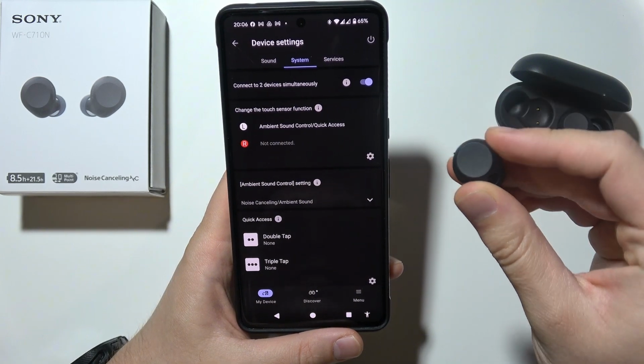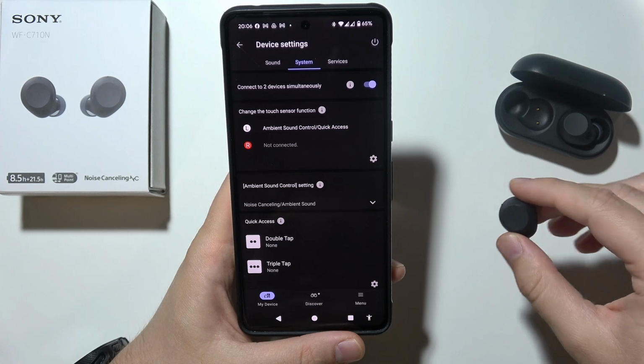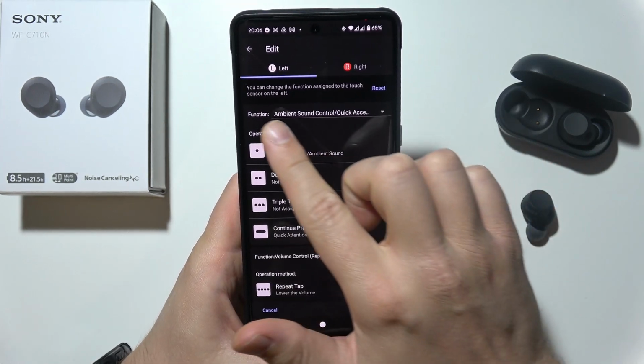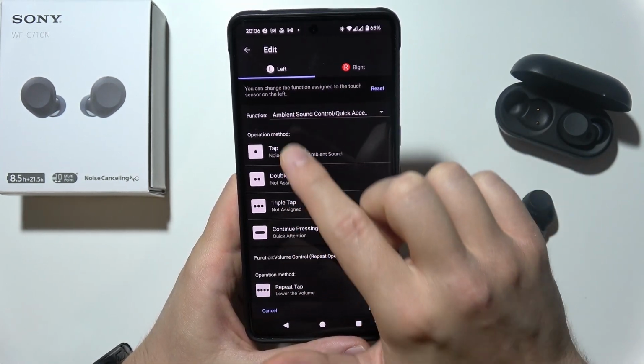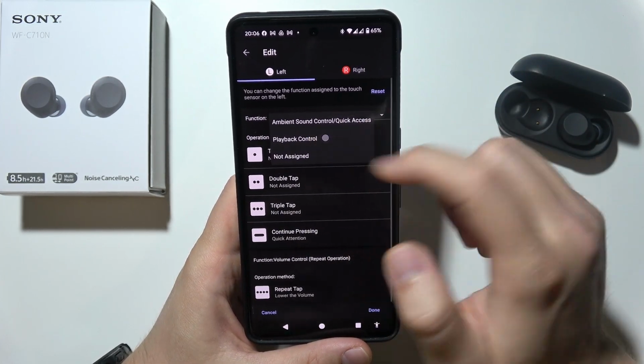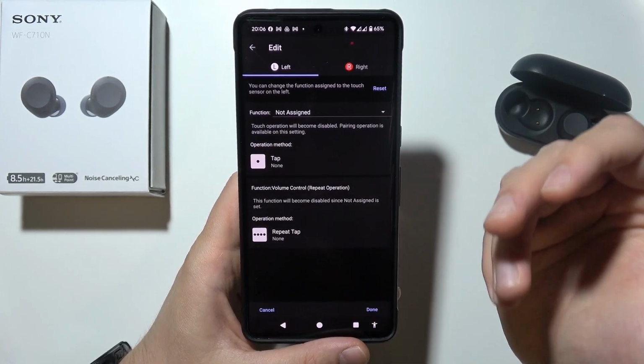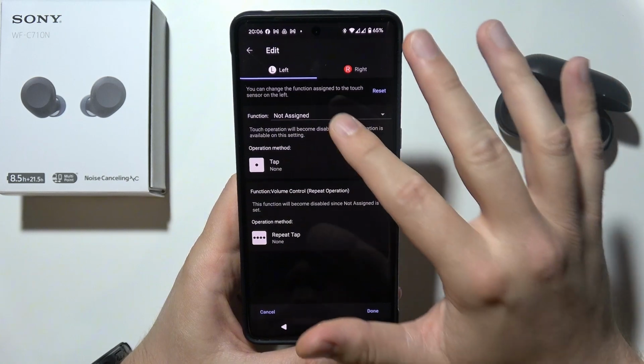And on both earbuds, we can find the touch sensor that is located just right here. And we can find a lot of things. So as you can see, we are able to change function for the left and the right one. We got the ambient sound control / quick access, the playback control, or we can even turn them off. So if you are not using these touch sensors, you can just completely disable them.